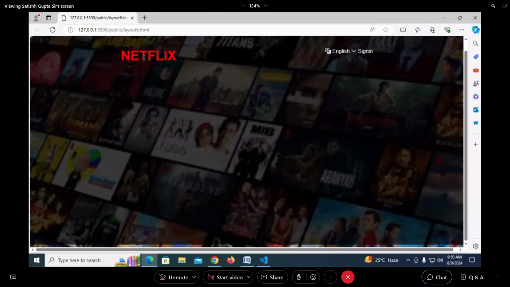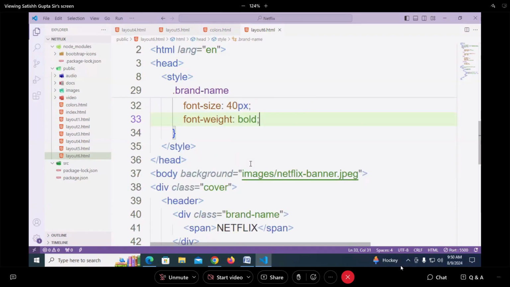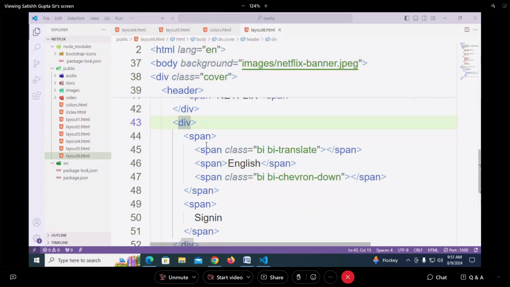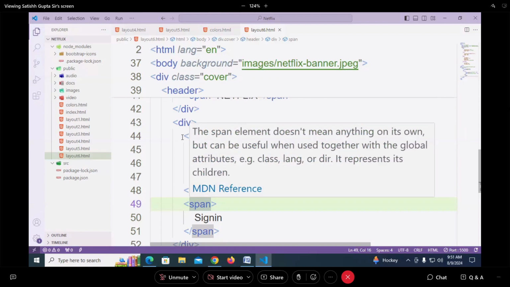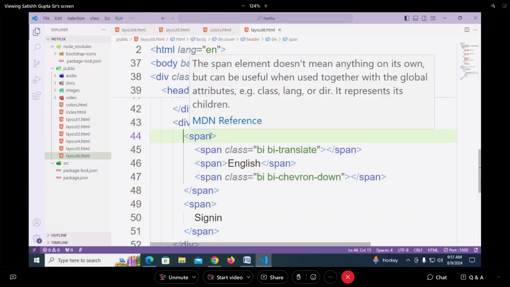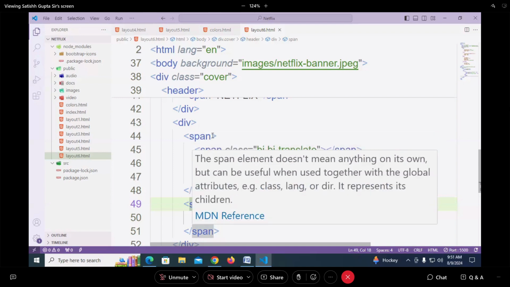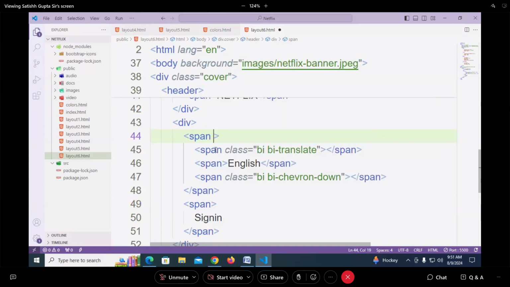Now this is over, right? Clear? Okay, this is over. Now next is what here? Language. Okay. Language is there. Now this is a division, and inside this division there are spans. How many spans are there? Two spans. This is a span for which one? Language. And this is a span for which one? Sign in.